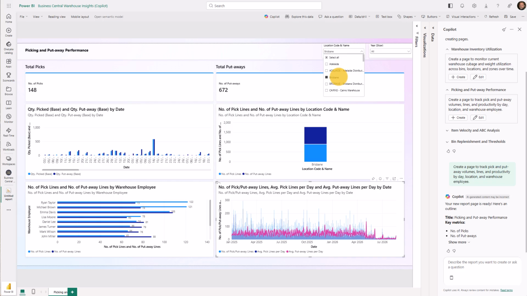Instead of starting with a completely blank report, Copilot has given a useful starting point that we can then review, adjust, and build on. The suggested content is useful for discovering different ways to analyze the semantic model, but you're not restricted to Copilot's recommendations. You can also tell Copilot exactly what you want to create.